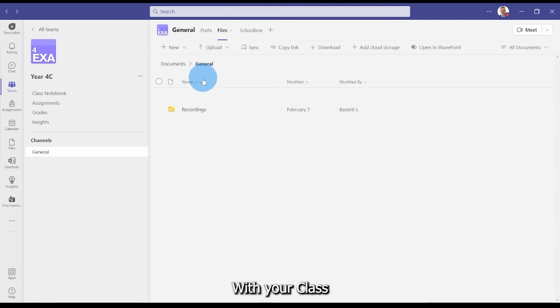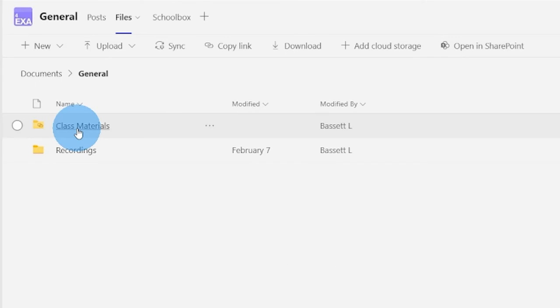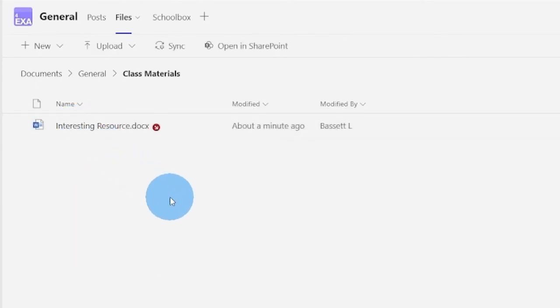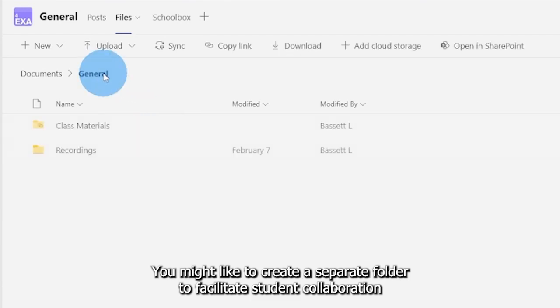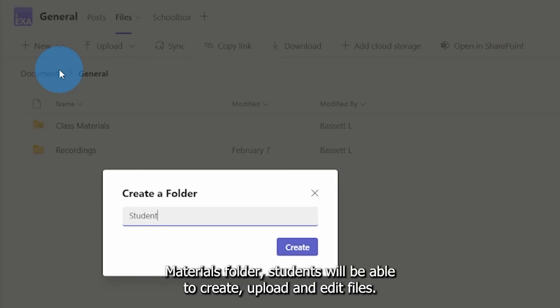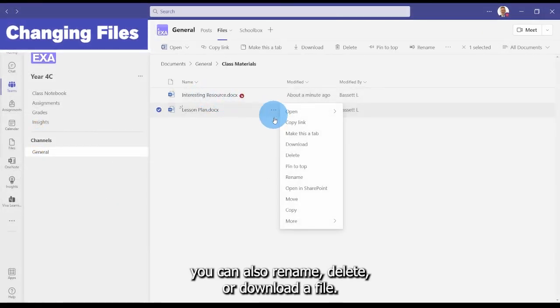With your class team, by default, every Files tab will include a Class Materials folder. Any file placed in the Class Materials folder cannot be edited by the students. You might like to create a separate folder to facilitate student collaboration and peer feedback, and because it's different from the Class Materials folder, students will be able to create, upload, and edit files. If you click the three dots next to a file, you can also rename, delete, or download a file.